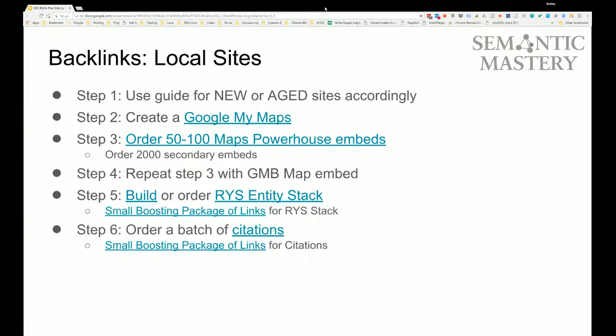Create a Google My Maps. It's something that we also cover inside of RYS Academy and Academy Reloaded. We talk a lot about Google My Maps, and we talk about all this stuff in Semantic Mastery Mastermind as well, guys. If you want real in-depth training on how to properly create and optimize a Google My Map, then you're going to have to go to RYS Academy Reloaded, because that's where we keep a lot of that.